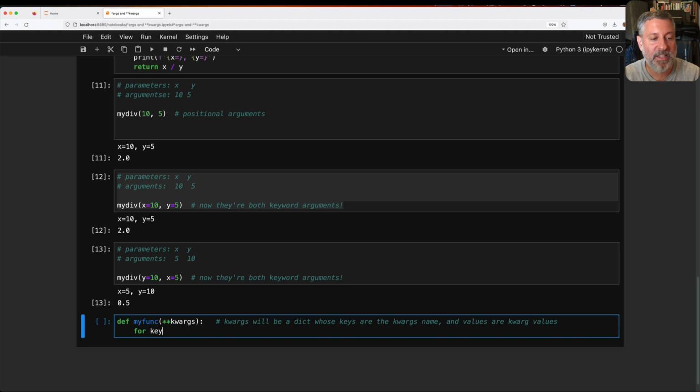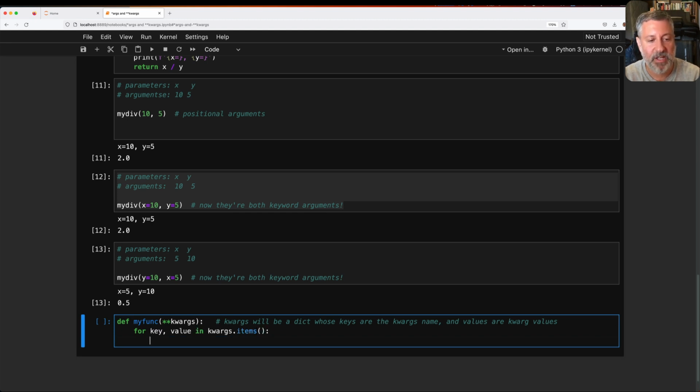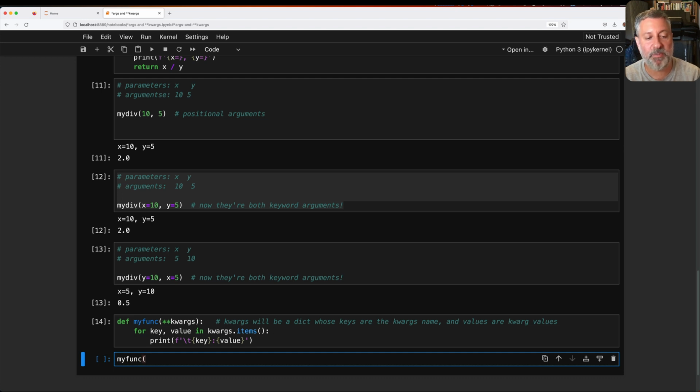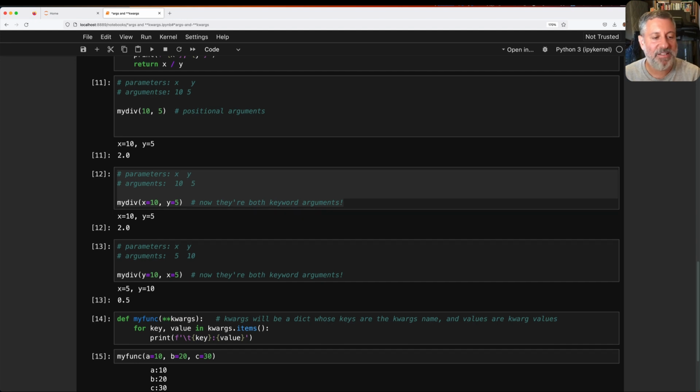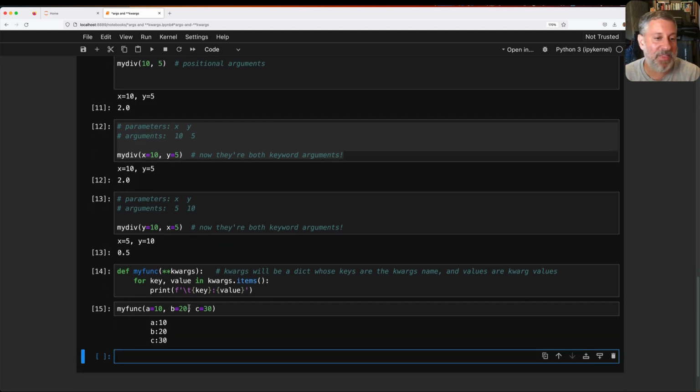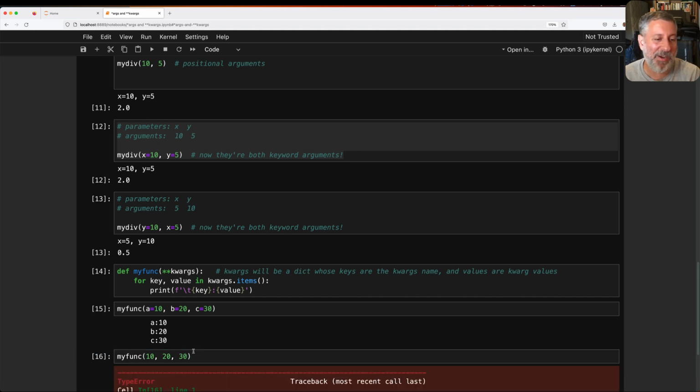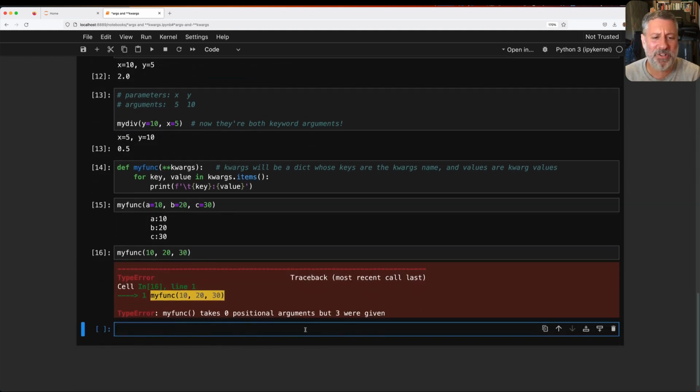I can say here for key, value in kwargs.items() and say print that key and value. So now I can say my_func of a equals 10 and b equals 20 and c equals 30. And look at that. We get a 10, b 20, c 30, and the function can still return whatever it wants. So it will only work with keyword arguments. If I say now my_func of 10, 20, 30, the function's going to give me an error saying, wait a second, it takes 0 positional arguments, you gave 3, what the heck?